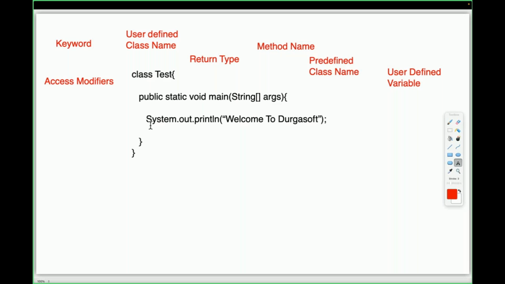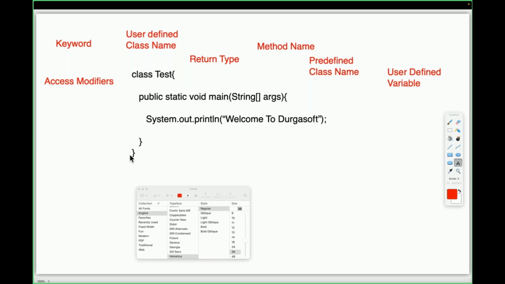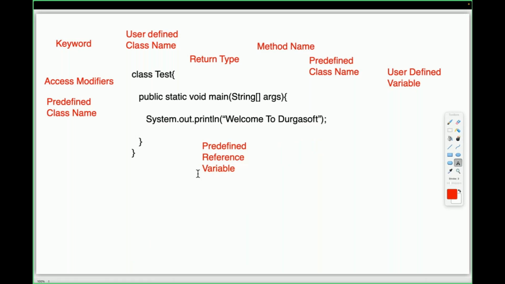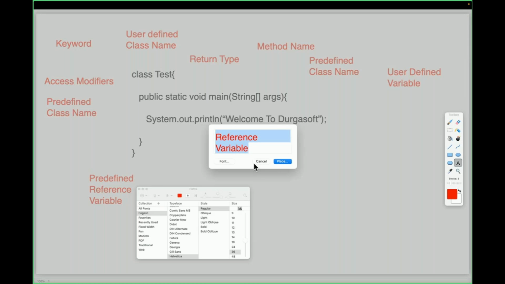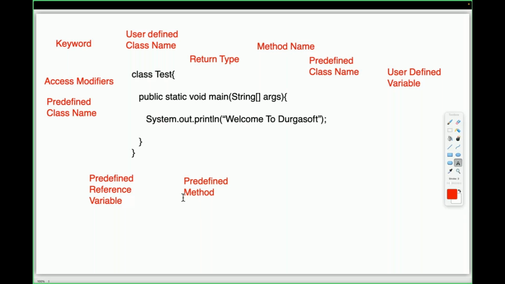Okay, leave this. Next, what is this System? System is a predefined class name. Out is a predefined reference variable. Observe carefully: System is a predefined class name, out is a predefined reference variable. Println is again a predefined method. For what purpose are we going to use this predefined method? Just to display a message on the command prompt or console.